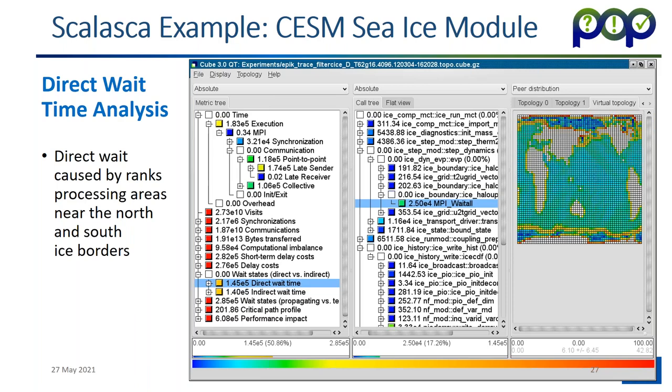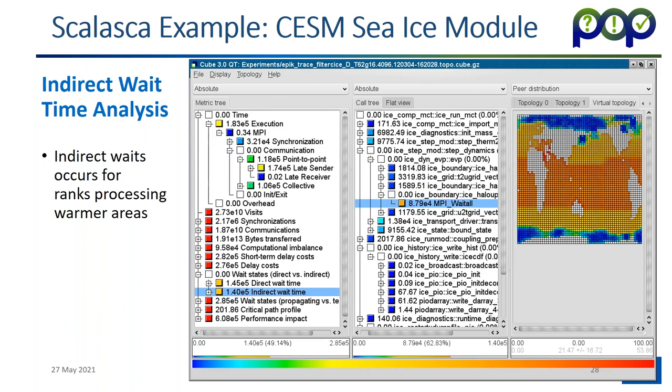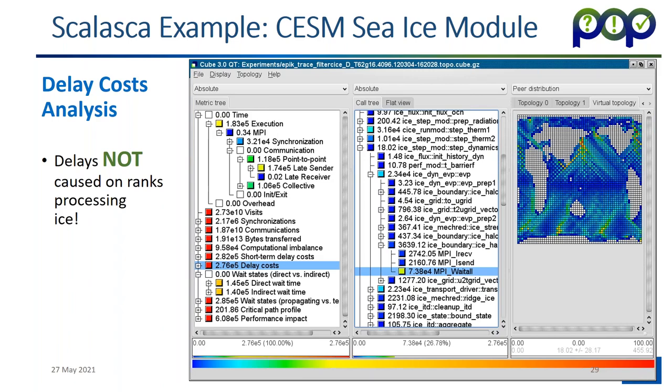Going down in the metric list, you see the wait states, and then there's the direct waiting time. When you click on it, you see how large the direct waiting time is and where it is. You see that the most direct waiting is in the polar region, of course, because there you wait for an imbalance of the calculation. The indirect waiting is in the equator region, waiting for the wait states which were caused in the polar region. And now the interesting question is, where did the delay come from? Of course, we all expected it was the calculation in the polar regions. But actually, we had a surprise here.